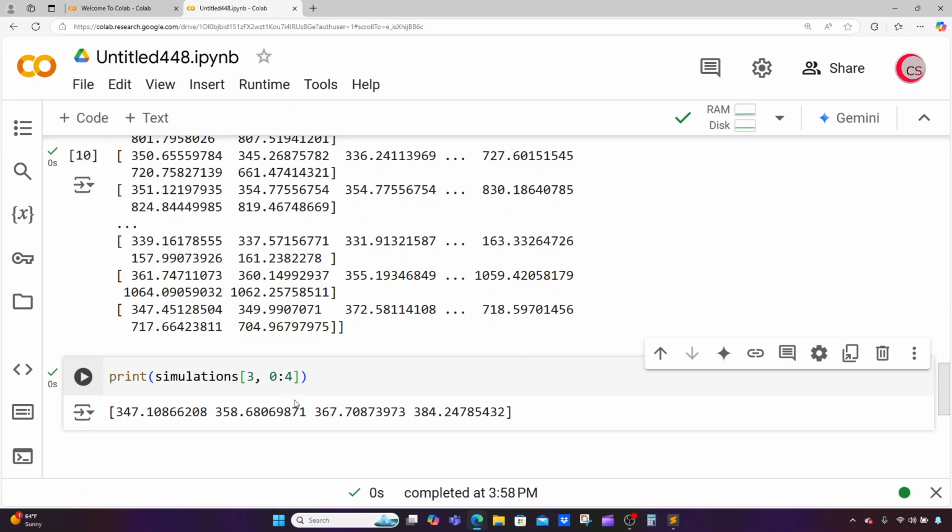And what are we looking at here? Well, we are looking at simulation 4 and the first 4 values. So let's change this up. Let's put 7 here and run this again. Now we're looking at simulation 4 and the first 7 values, and these are the first 7 values out of the possible 365 values.